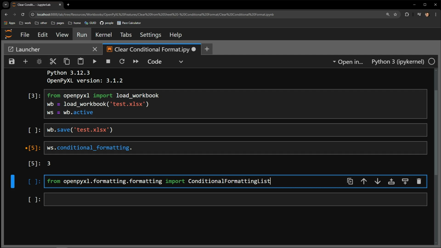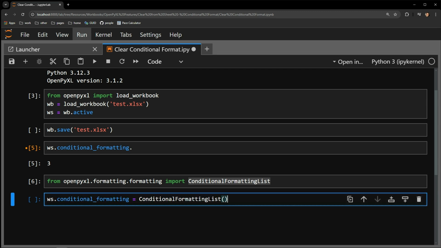Instead of making any alterations to the conditional formatting list contained as ws.conditional_formatting, we can assign an empty conditional formatting list object to that attribute. To do that, I need an empty conditional formatting list object, which is located at the formatting.formatting module of OpenPyXL. You can see that is what I am importing right here. Now let's simply assign the conditional formatting attribute the empty conditional formatting list object that I just imported.